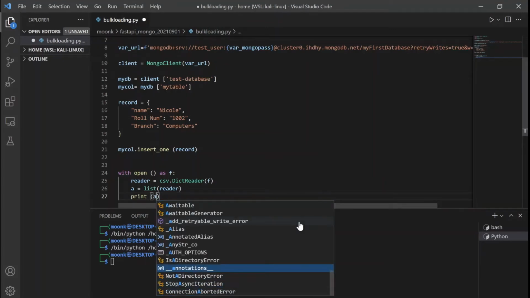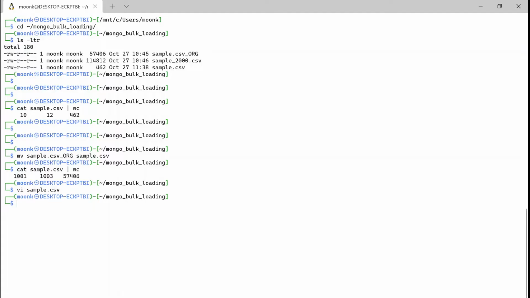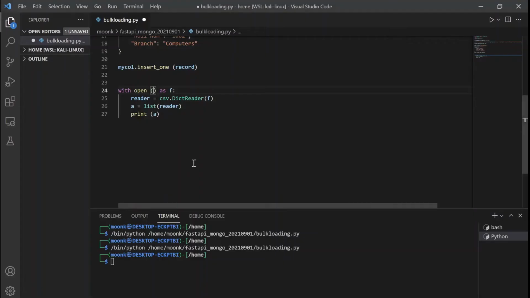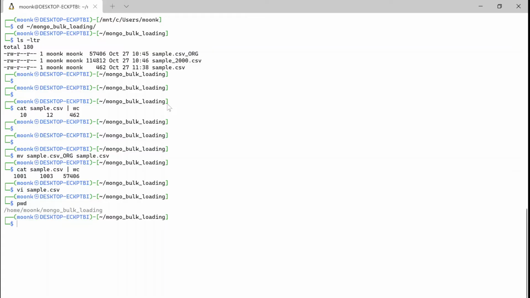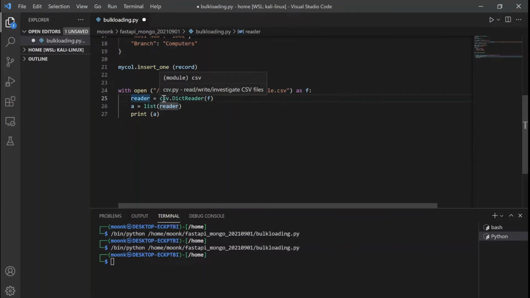So let's find out the complete path of the file. So this is the file and this is the path, loading bulk, and the name of the file is sample.csv. So what we are doing here is we are opening this file, we are reading this file with csv DictReader, and then we are making a list of it.